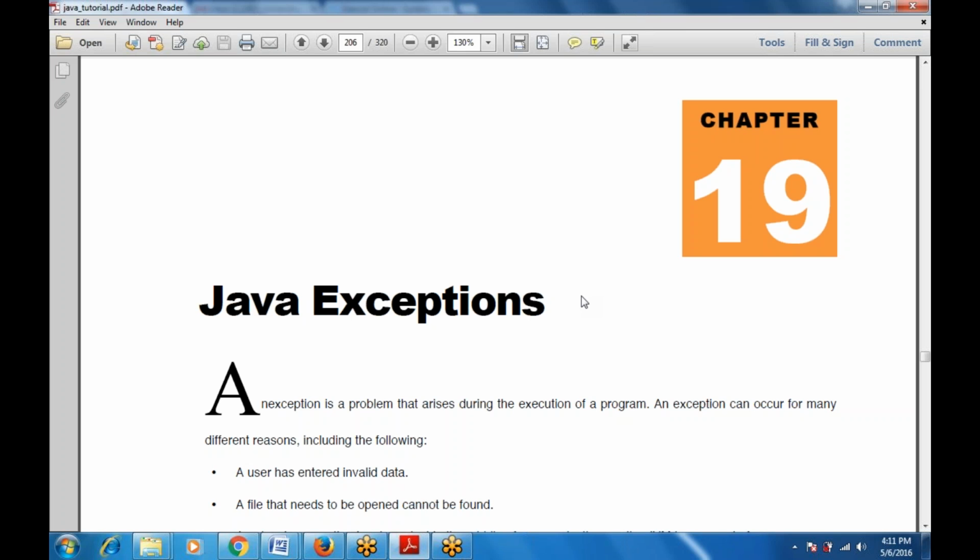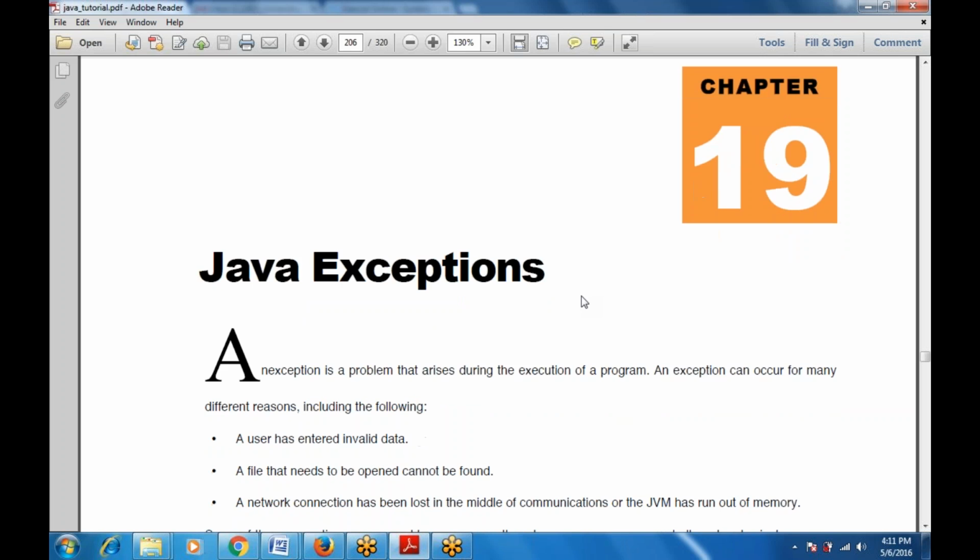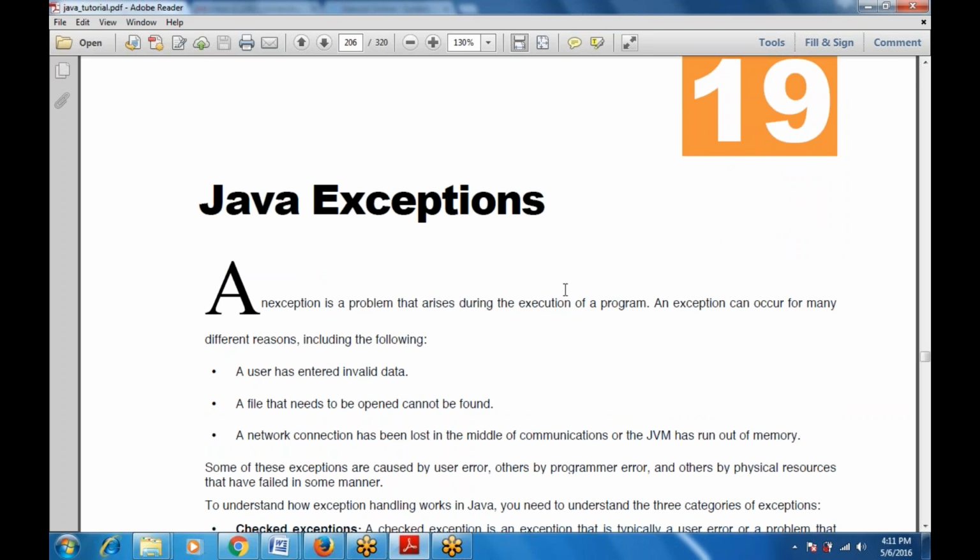An exception can occur for many different reasons. What are the various reasons by which we can face problems? The first one is that a user has entered invalid data. So it depends on the input that is given by the user. The same example: I'm declaring the array as 50 and I'm going to access the index element 51. So it is invalid data given by the user.